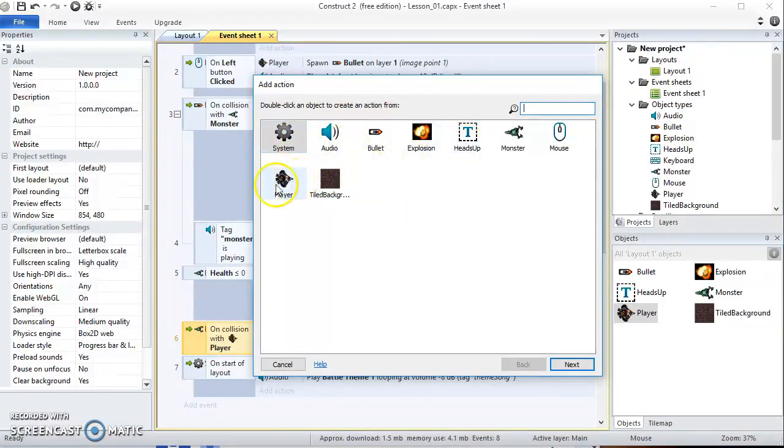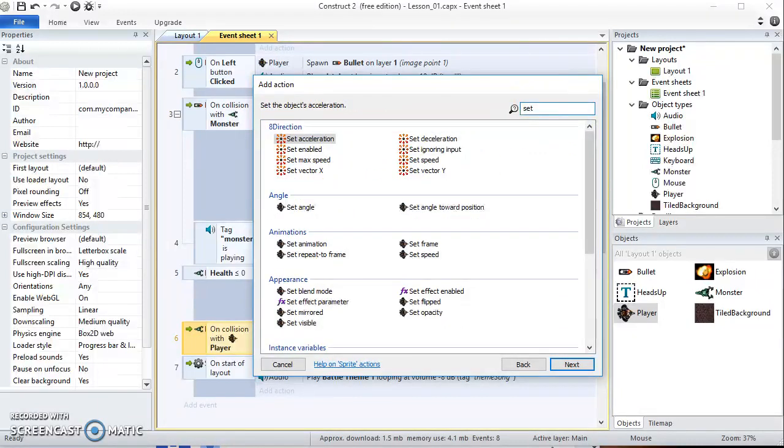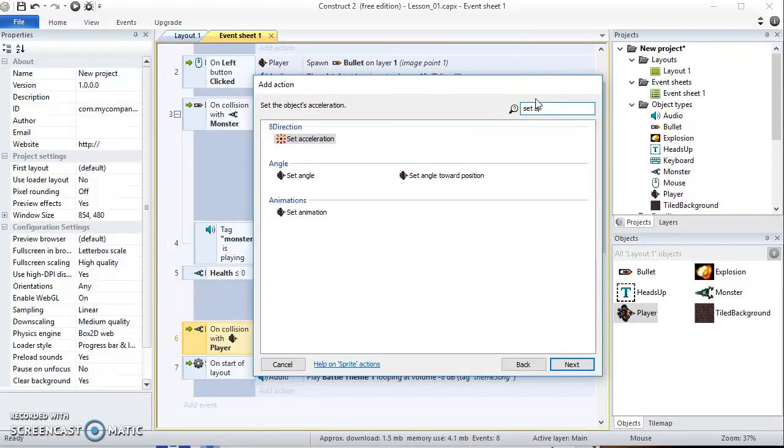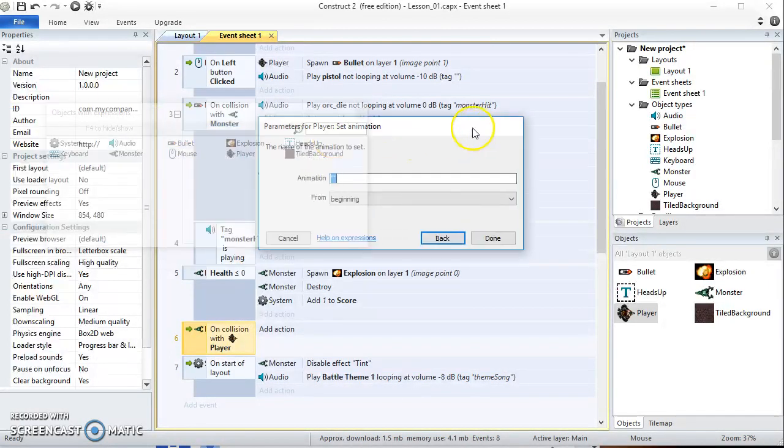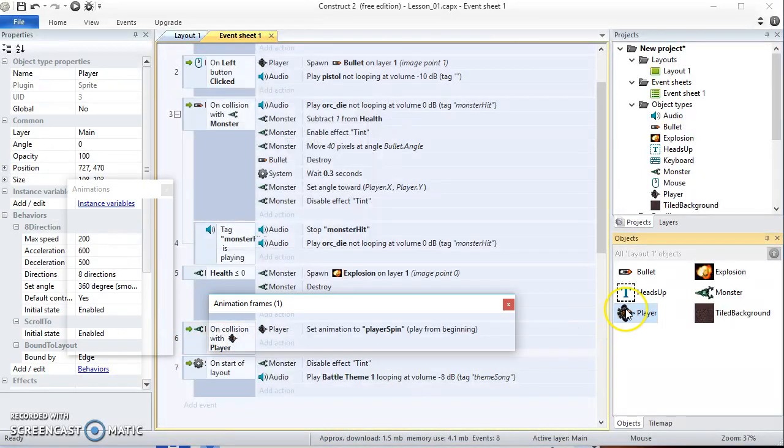set the animation on the player, and so I can just type that here, set animation, and we're going to set the animation to player spin. And we just have to call the animation by name. And so we're going to double check. I'm going to click done here, but I'm going to double check.